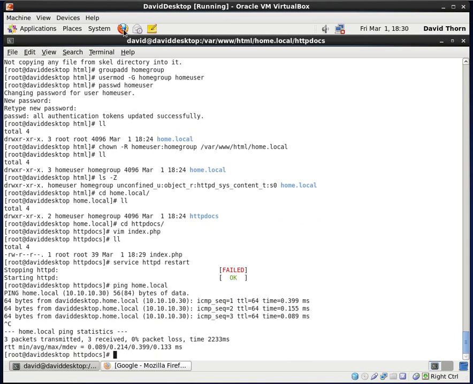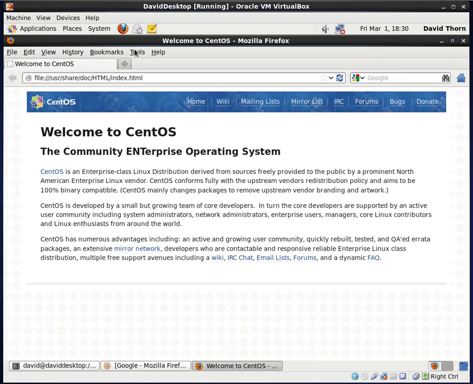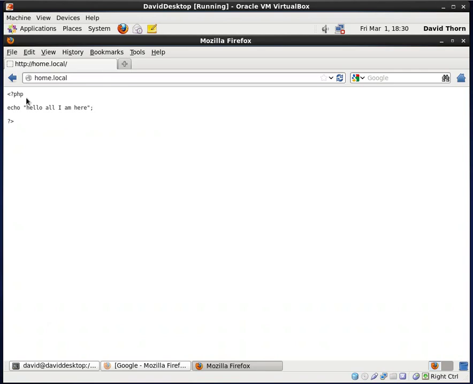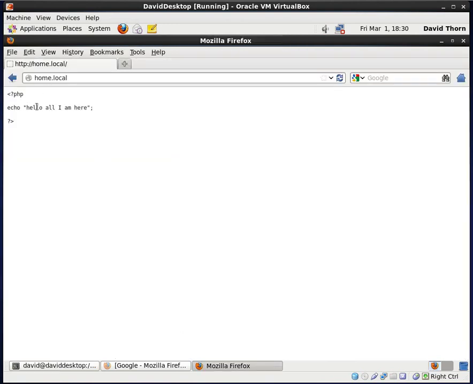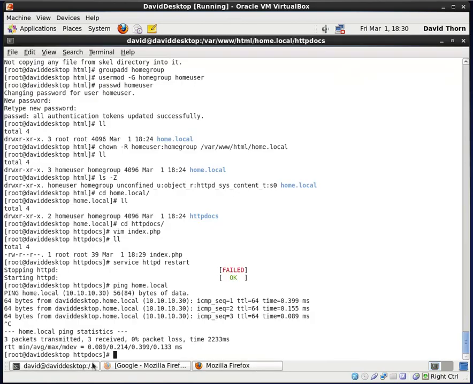Now if we come to Firefox and open that up, and then go to home.local, we see that we get echo hello I am here. This is because we don't have PHP installed yet, so that's something that we need to do. But as you can see, we are actually getting the website, which is good. So we know that it's at least working.